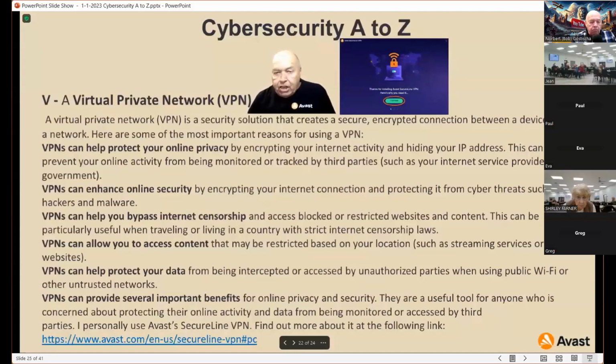This can be particularly useful when traveling or living in a country with strict internet censorship laws. VPNs can allow you to access content that may be restricted based on your location, such as a streaming service or websites. VPNs can help protect your data from being intercepted or accessed by unauthorized parties when using public Wi-Fi or other untrusted networks. VPNs can provide several important benefits for online privacy and security. They are a useful tool for anyone who is concerned about protecting their online activity and data from being monitored or accessed by third parties.